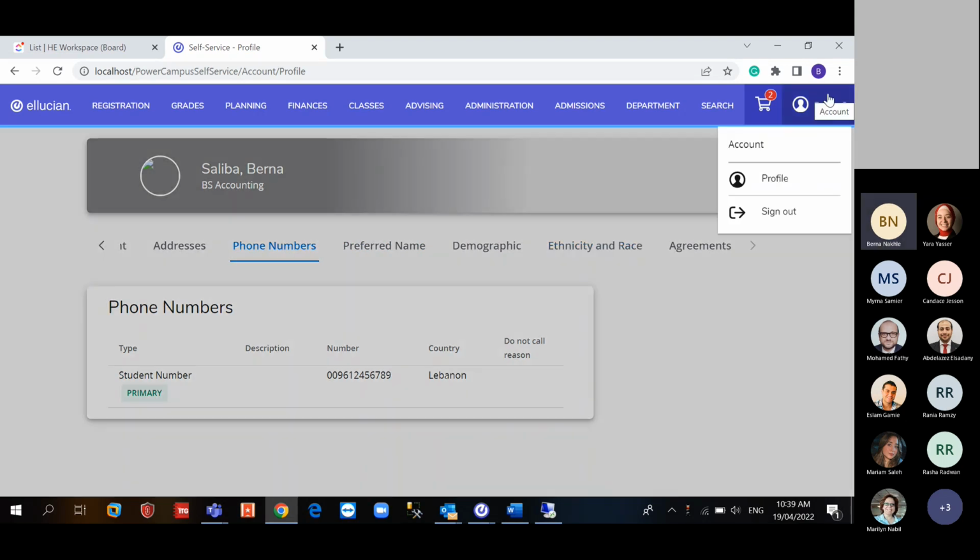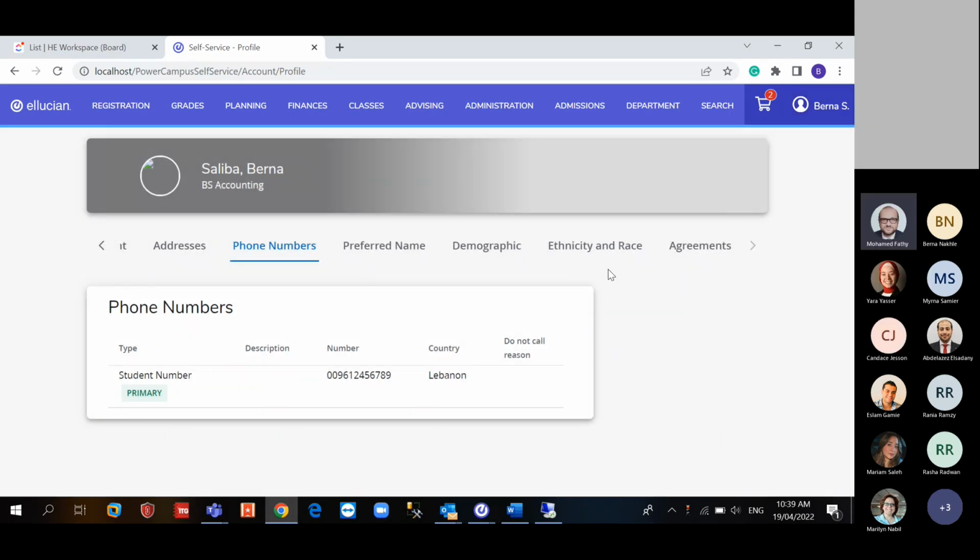Okay, any question regarding the student? Berna, is the student able to update his information directly, or does he need to go to student affairs? Specific information like adding an address, adding a phone number, updating his demographics, yes, but a request will go to the administrator to approve. Okay. Good.